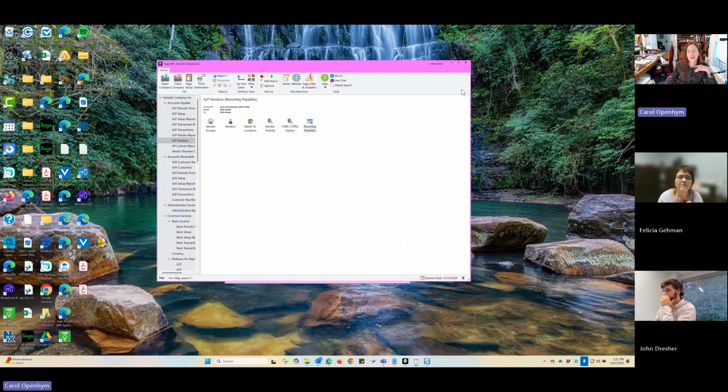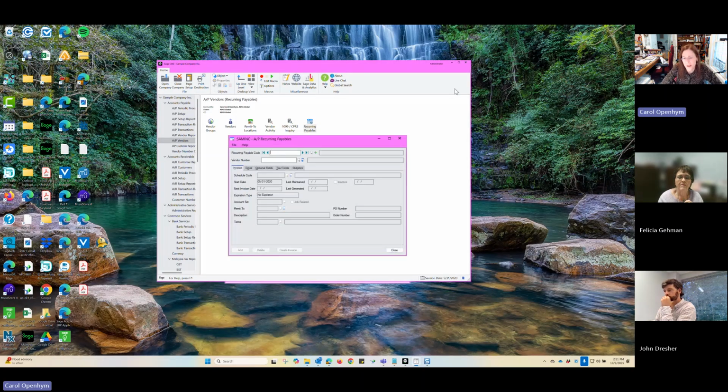Recurring payables is where you would set up things that you pay on a regular basis, like your rent or your phone, if it's going to be the same every month.